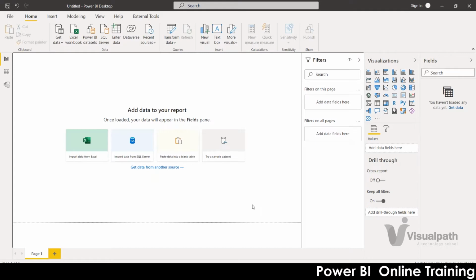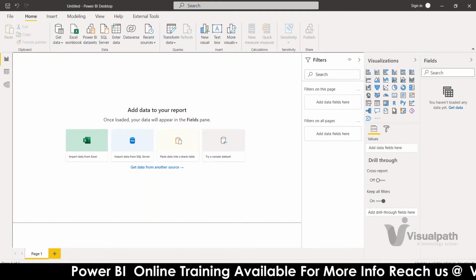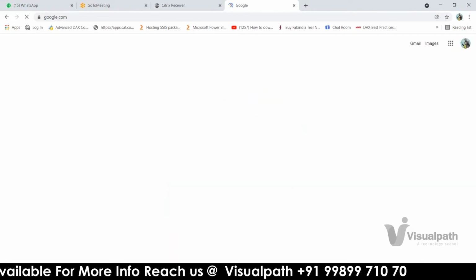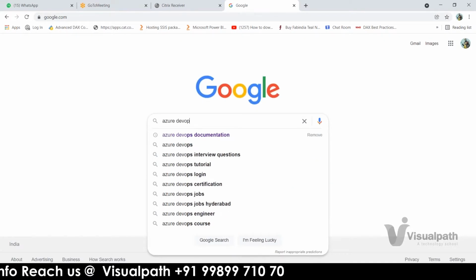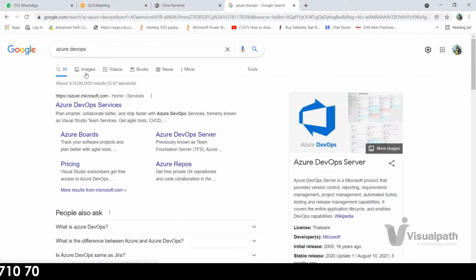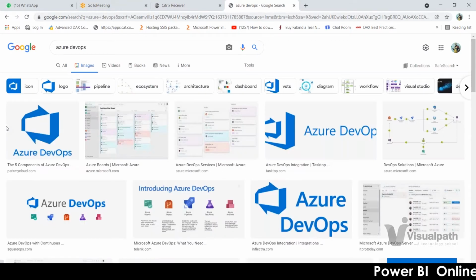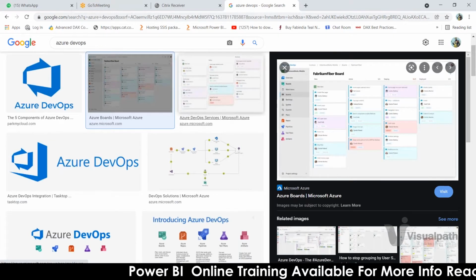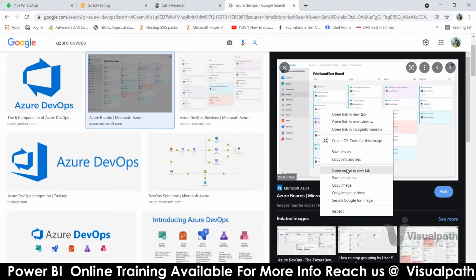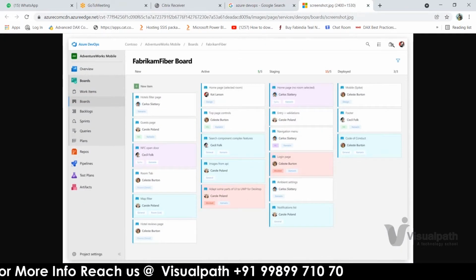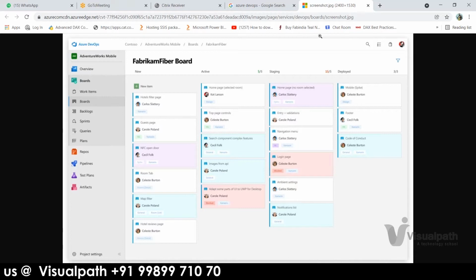Okay, so there is a tool called Azure DevOps. It's a web login again. Let me show you that. I cannot actually log in because it's an organizational login again. It's not a free service login. So this is how the Azure DevOps board looks. This is how it will be.